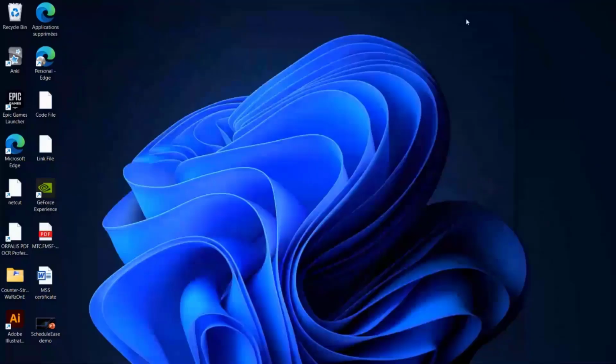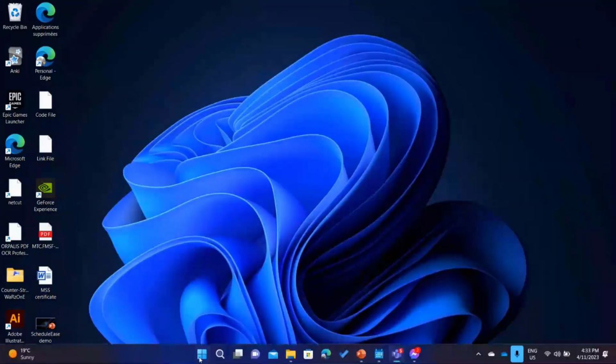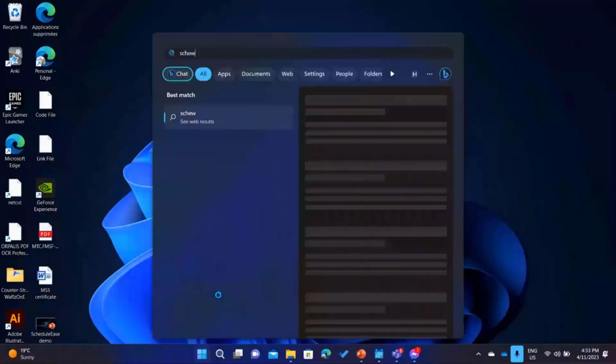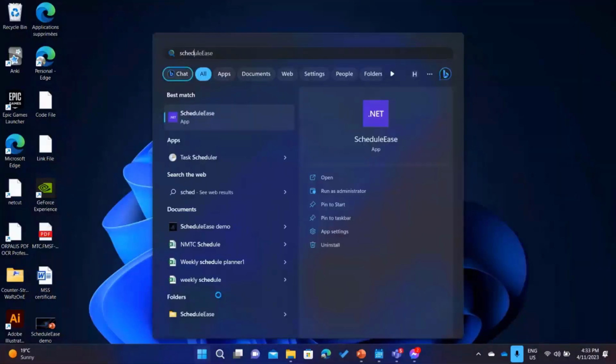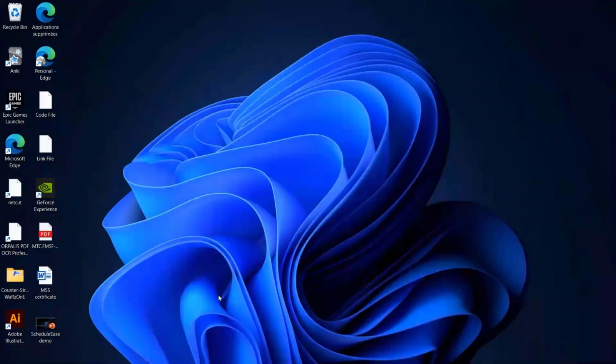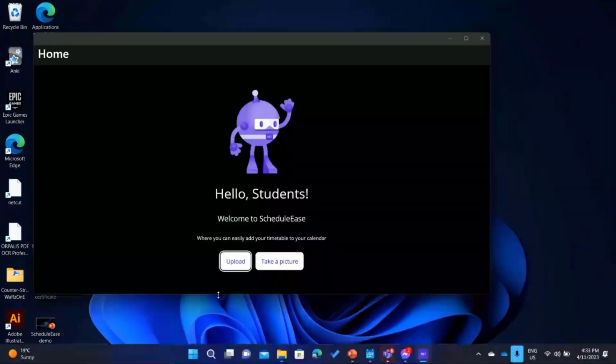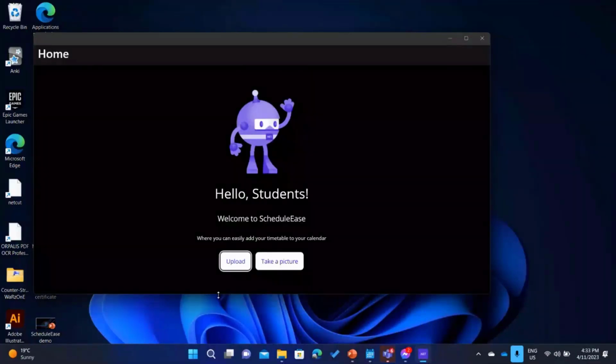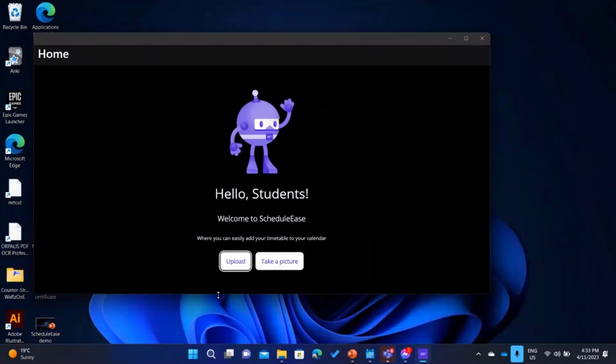So let me show you the application. It's right here. It's called ScheduleEase. And it's just a minimum viable product which has 2 buttons, the upload button and the take a picture button. You can either upload a picture of the timetable or take a picture when you are in the university and have the timetable in front of you. You can take a picture with your mobile phone. As I said, it's a cross-platform application, so it works on iOS, Android, and Windows as well.